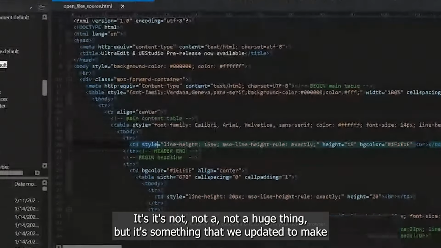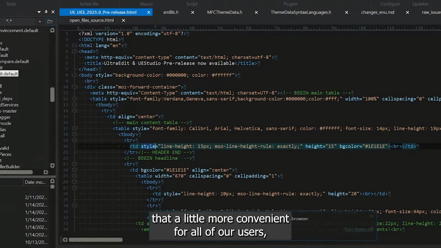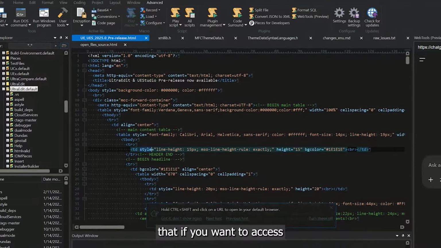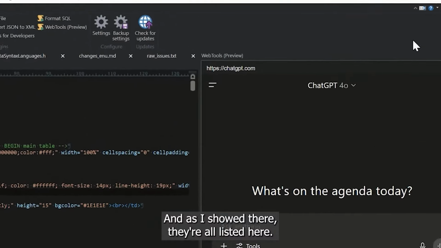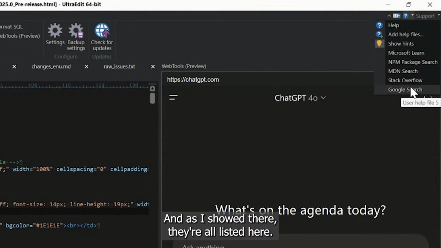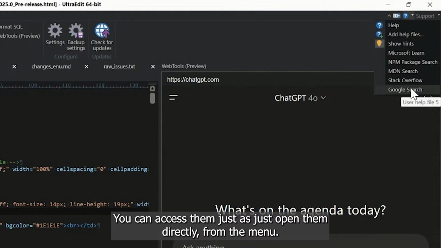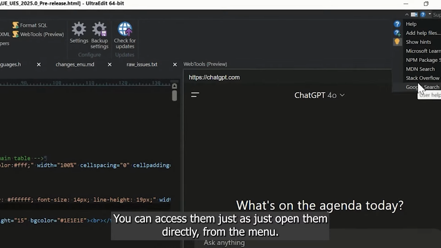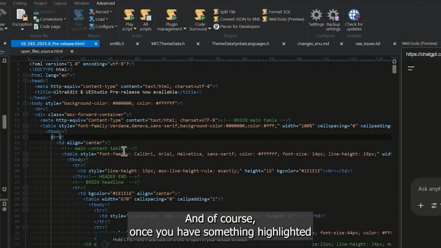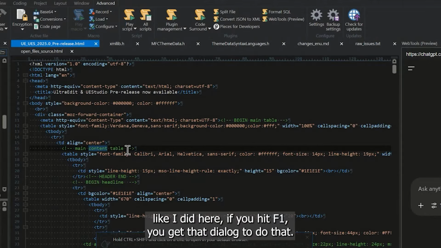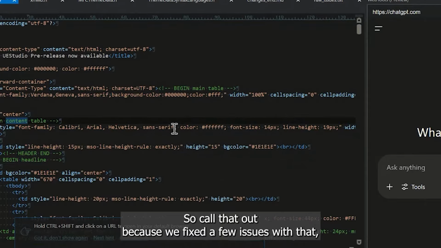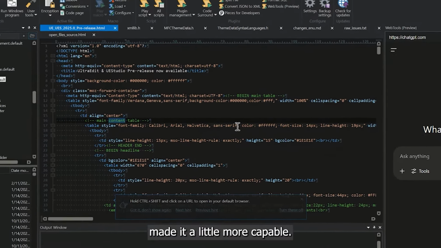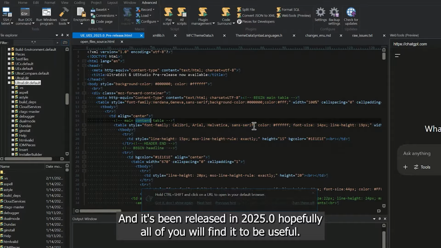It's not a huge thing, but it's something that we updated to make that a little more convenient for all of our users. If you want to access resources directly from UltraEdit, it's just that little bit easier to do. And as I showed there, they're all listed here. You can access them just to open them directly from the menu. And of course, once you have something highlighted, like I did here, if you hit F1, you get that dialog to do that. So I called that out because we fixed a few issues with that, made it a little more capable, and it's been released in 2025.0. Hopefully all of you will find it to be useful.